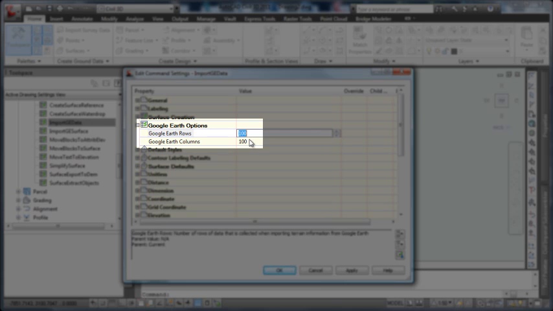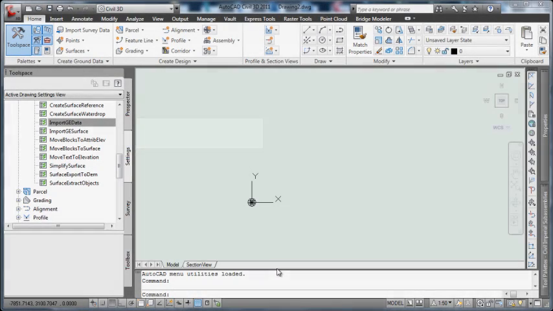So we're going to change these values to be 70 by 71, which will give us 4,970 points. And that will be a good value that will put us underneath this 5,000 point regulator so that we can bring that surface in.